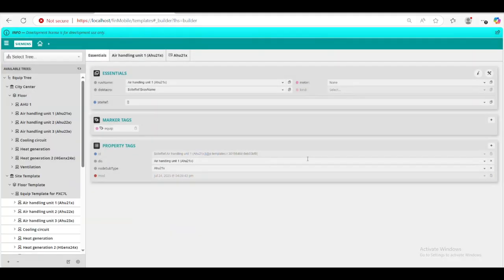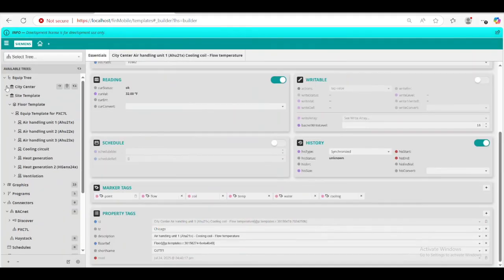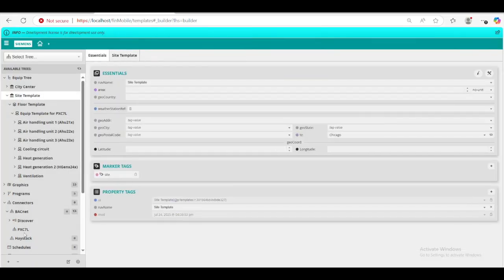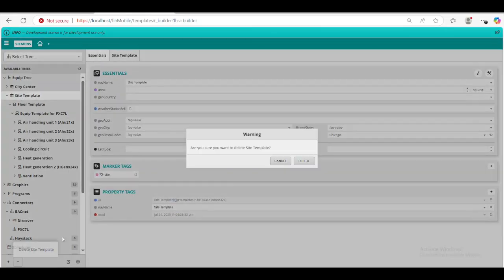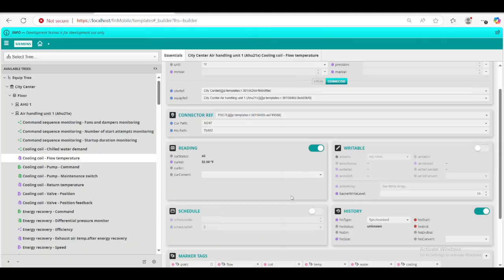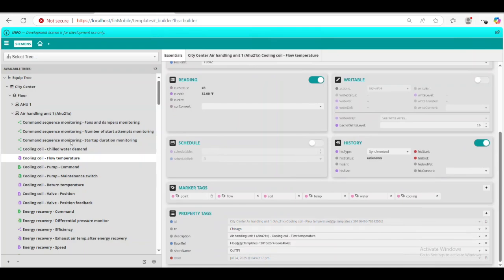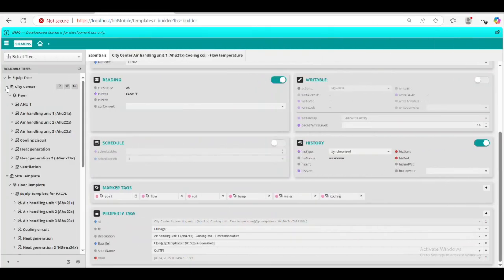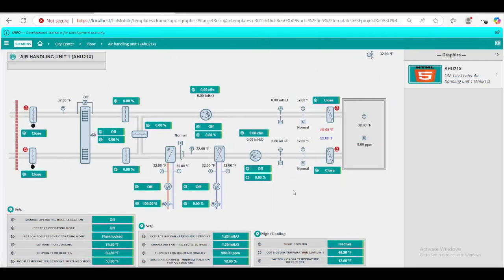Now you can prune any unneeded points. Once your site is properly arranged, you can delete the temporary site template and remove it from your database. Now you have a fully functioning Desigo Optic site with imported PXC devices, complete with points pre-tagged and configured, equipment organized by floor, and fully built graphics that are ready to use.